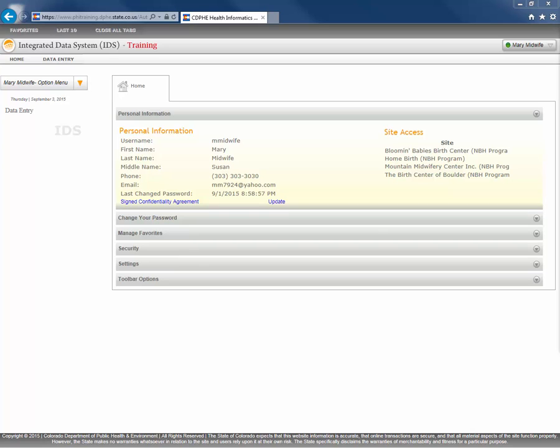The last reason why you may not have that baby appear is the baby's birth location, as recorded through vital statistics, is not within your approved view of non-hospital birth locations. So with that information understood, let's go ahead and click into data entry to find our baby and actually create that baby.